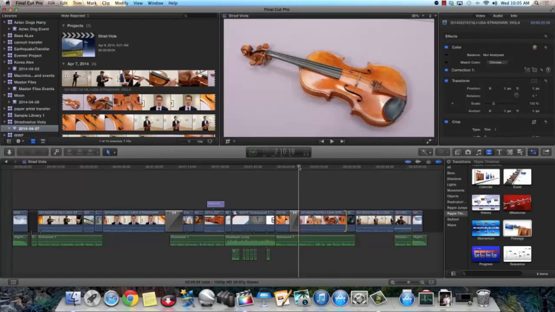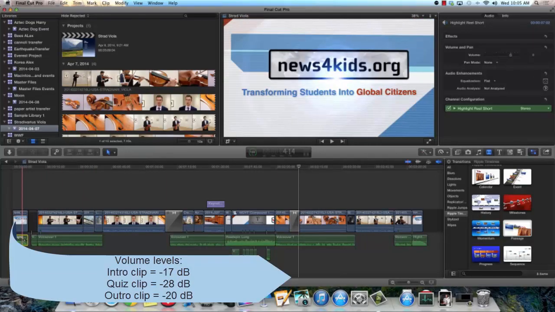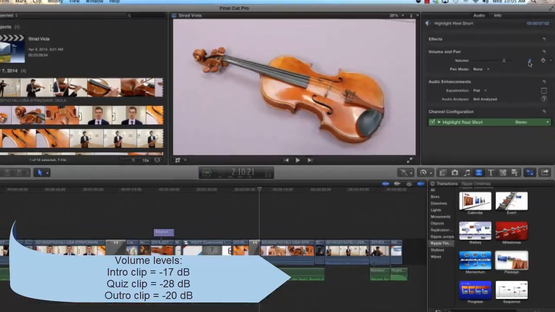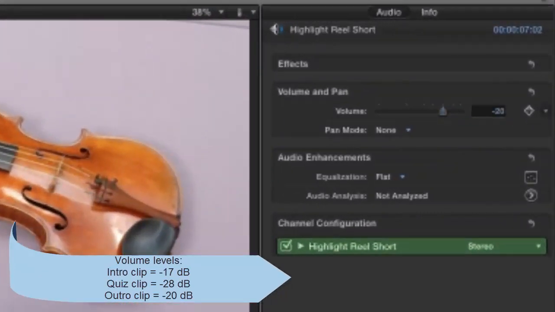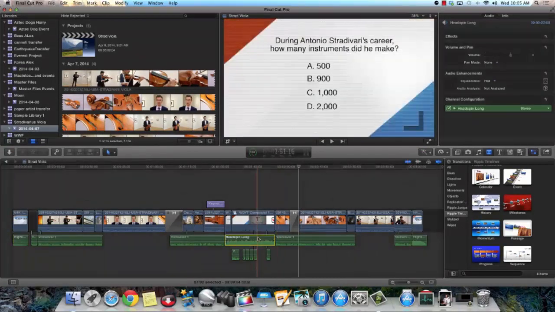Another fine-tune we make are the volume levels. The intro music clip needs to be -17 decibels, the quiz music needs to be -28 decibels, and the outro clip needs to be -20 decibels. The voice clips will depend on how much background noise the video clips have, so you will have to adjust each clip accordingly.